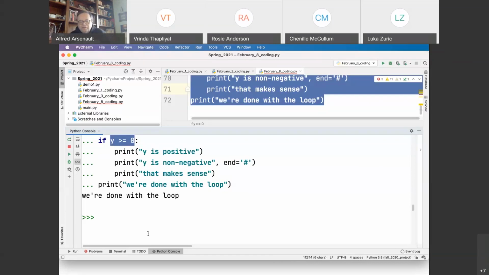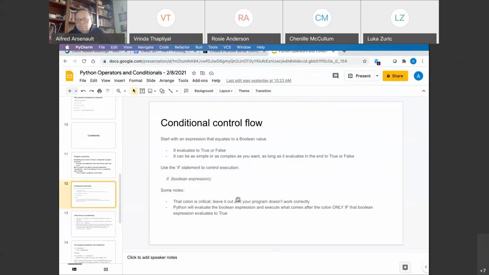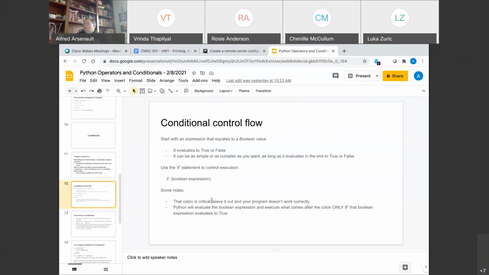So going back to the slides, the colon is critical. If Boolean expression colon. If you leave it out, your program isn't going to work right because Python won't know where the Boolean ends. The second thing is Python is going to execute that Boolean expression and execute the code after the colon, that's indented, only if that expression evaluates to true. If it evaluates to false, it won't do that.